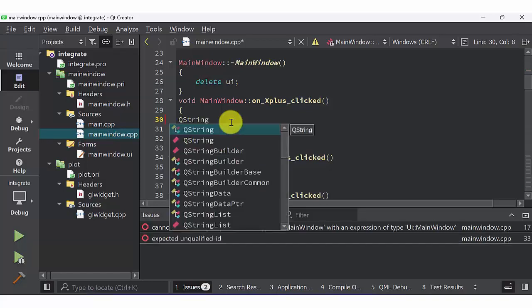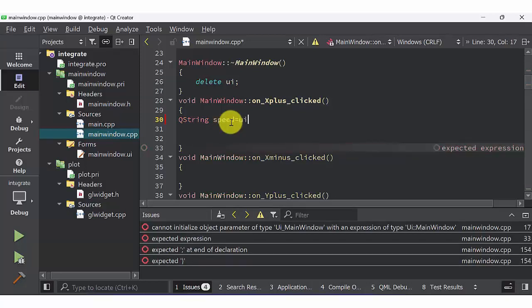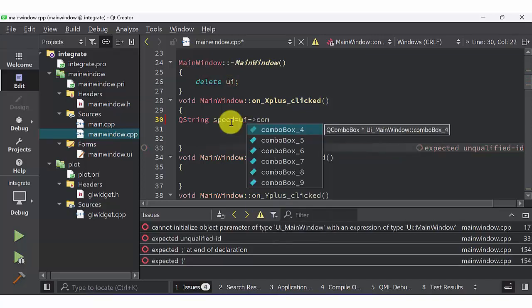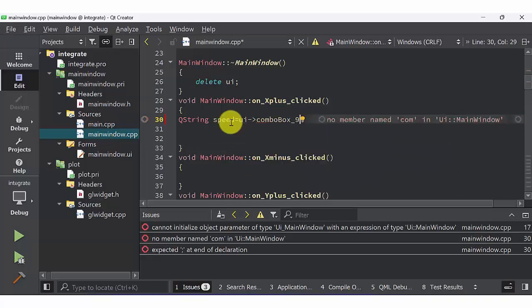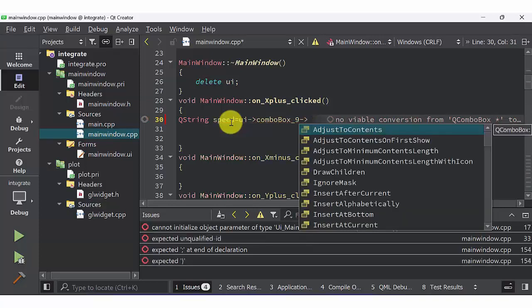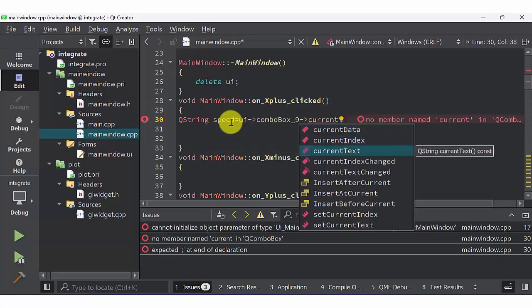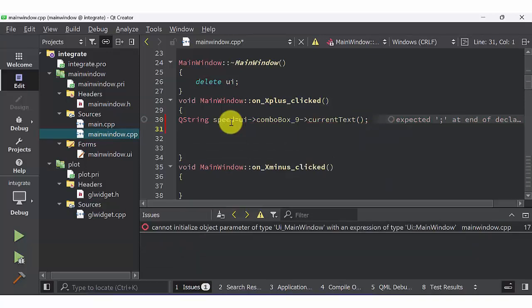First I'm writing some basic code to get the input data from the combo box and radio button. First I'm writing QString speed. We need two inputs for our profile, and those two inputs are speed and distance. First I'm getting the speed input using combo box 9. You can check whether it is combo box 9 or some other value. I get the value through currentText.